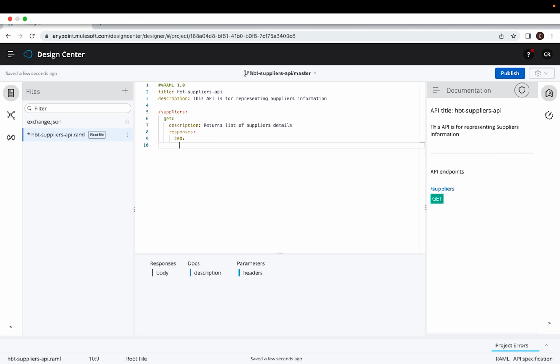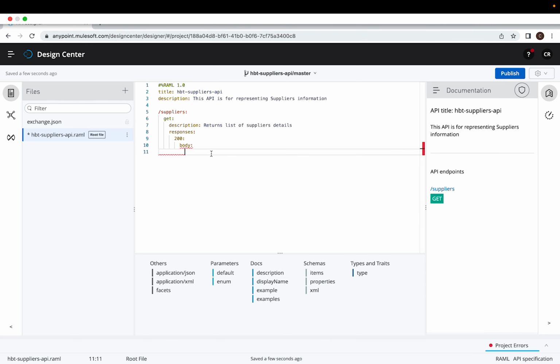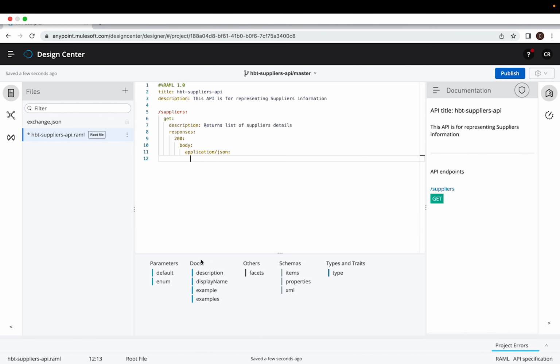Under 200, we need to specify the information for the responses, like what will be the response format that the suppliers information will provide. Click on body, and we need to mention what is the format, like application JSON or XML. So for now, I am selecting application JSON, and here we need to provide the information.